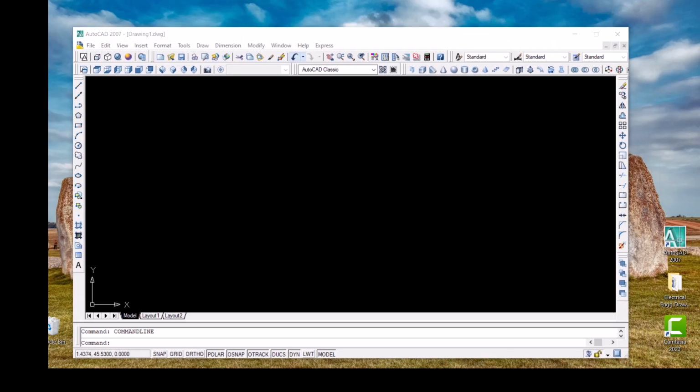The black screen is for drawing, and these two lines are showing the command line. Whenever we give any command or click on any icon, we'll be looking at the command line for further instruction on what to do, whether we have to give the radius, click somewhere, start from somewhere, or enter the number of sides. So after entering or executing a command, we'll be looking at the command line to see what to do next.